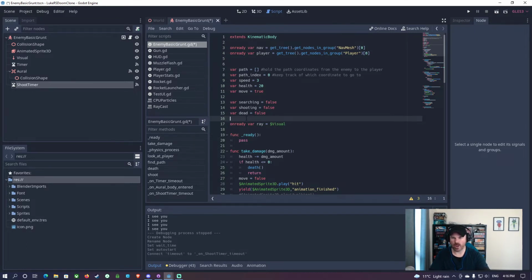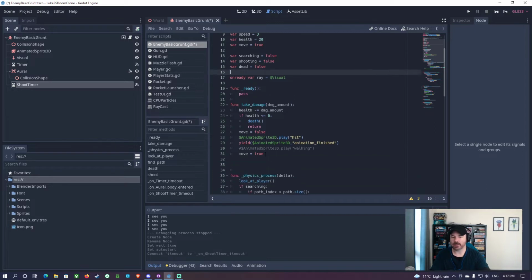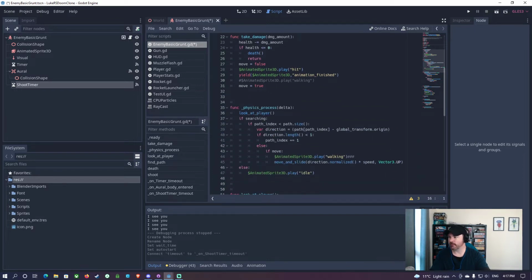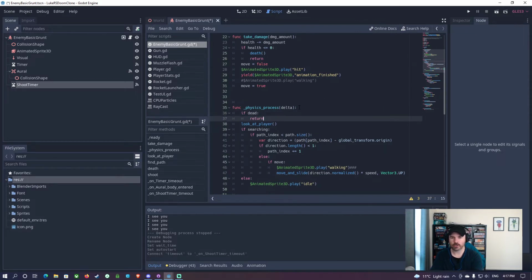So if it's dead, that overwrites all other states. It's not coming back from that. In the take damage, that is the same. Nothing changes in there. In the physics process, we are going to put right at the top here, if dead, return. So when we say this, you may have seen code written like this: if dead is equal to true, return. Saying if dead is the exact same thing. So if they're dead, return.